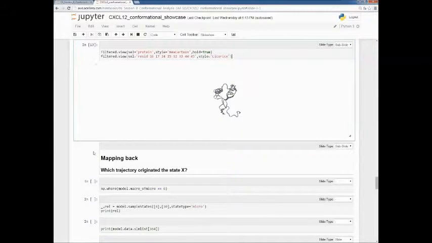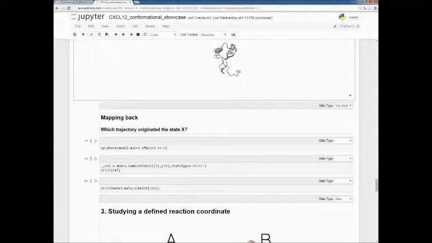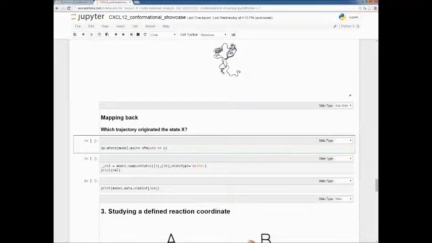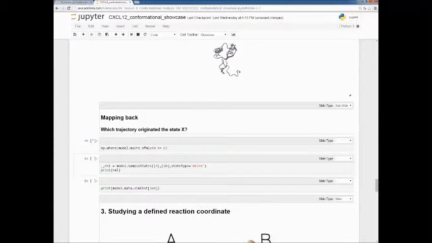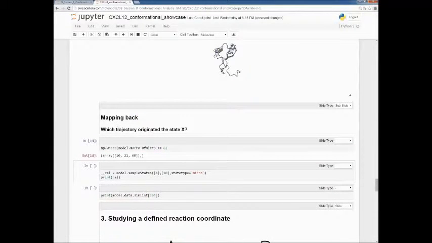So imagine you find a specific state that you're interested in and you want to know which trajectory produced the state that I just saw. For example, for my macrostate number 6, can you tell me which microstates are inside? And it tells me, okay, microstates number 10, 21, and 60 are inside macrostate number 6.